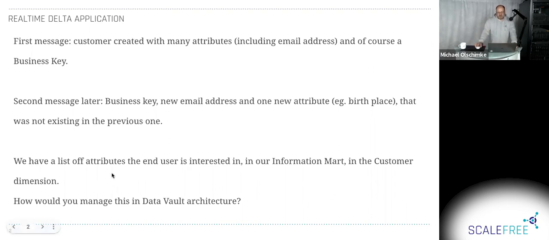For the information marts, they know that they have a couple of attributes they're interested in, and they want to use them or display them in the information delivery. How do we do this?